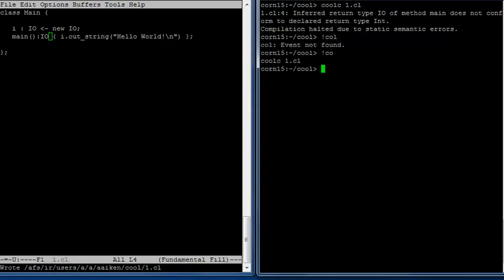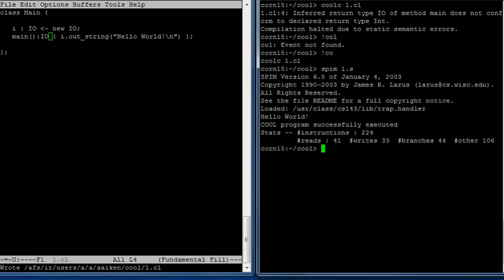So we compile the program, and then we run spim on the output, and yes, everything still works as expected. Now, we don't have to be so specific about the type over here, since we're not actually using the result of the method body for anything. I mean, the program just exits once it prints the string. We could have allowed ourselves more flexibility here.